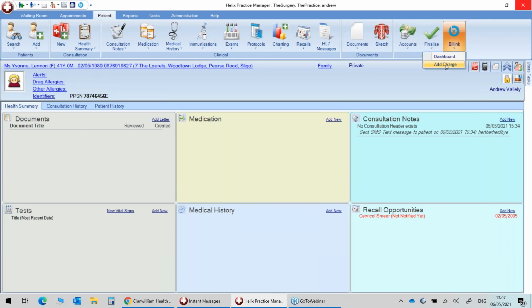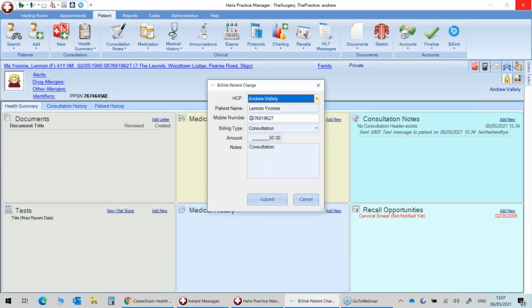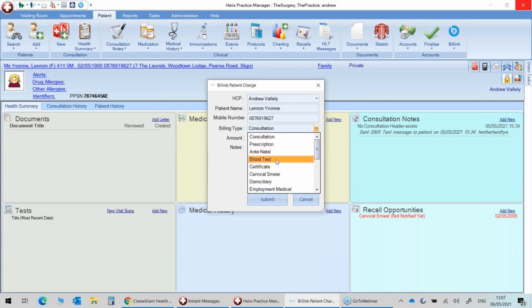So when I hit add charge, this little window pops up. What this allows me to do is, if I have multiple partners in the practice, choose who I'm charging on behalf of, if necessary. The patient's name is in here automatically. Her mobile number is pulled from the chart, and then you can choose the type of consultation. Again, you may have multiple consultation types with the charge already associated. You may just choose to use consultation, or you may want to create a new consultation type that has an online charge, or whatever you may call it. Again, your current list will be displayed and all the charges associated.